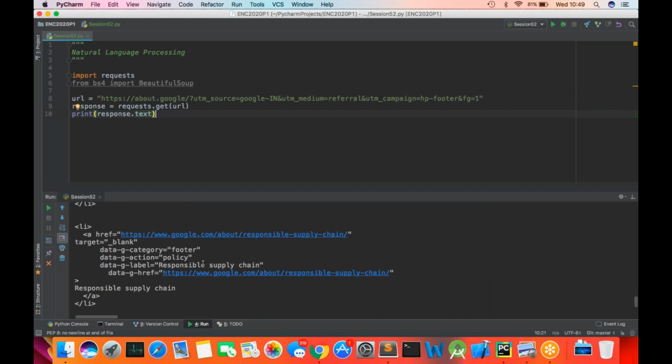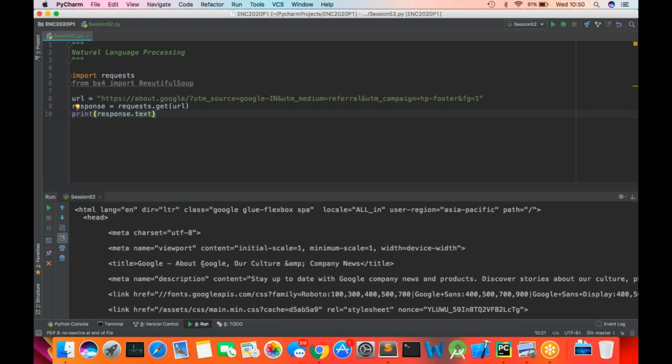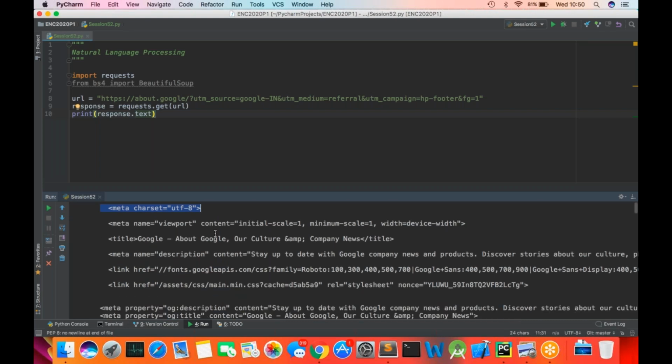Now, I don't care about this tag head. I don't care about this meta charset UTF-8. But yes, I do care about this: about Google, our culture, and company news. I care about stay up to date with Google company news and products. So this is the content, but this is unstructured content for me. And at the same time, all these tags, link href to style sheets or the fonts, they are noise for us in the data.